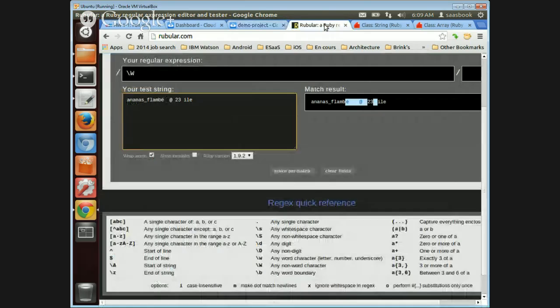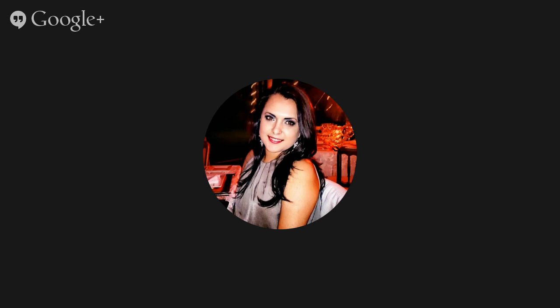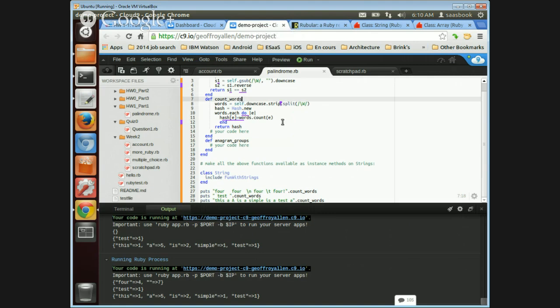I think that would be a question to ask on the forum, where you would say, hey, look, here's my regular expression in Rubular, and I tested it on a string like this, and it's telling me it won't include spaces and things like that, but I guess it does.